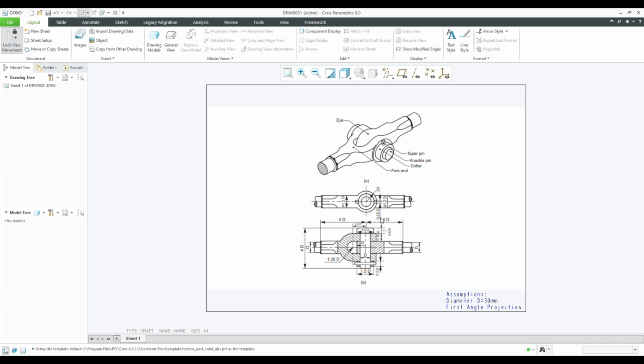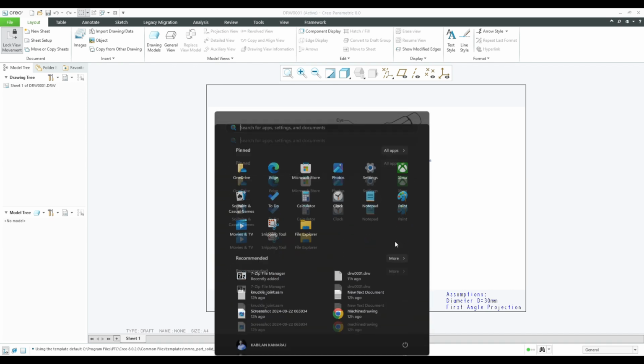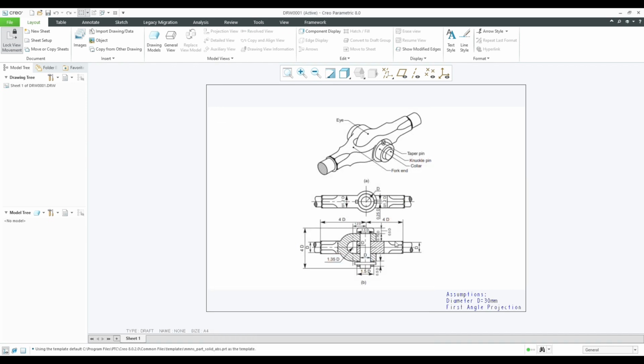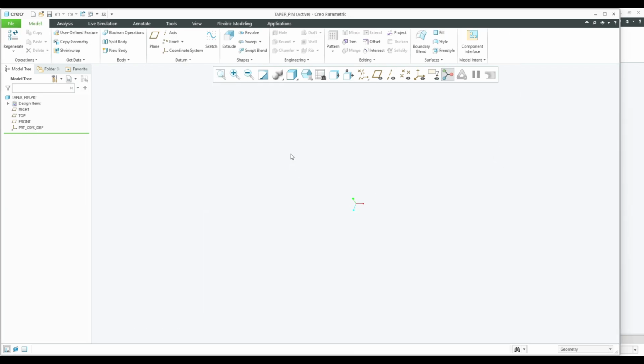In this condition they have given 0.25 into d. The value of 0.25 into d is 7.5 mm. I'm considering the bigger diameter as 7.5 mm and the smaller diameter as 5 mm, and we are going to generate a CAD model for it.